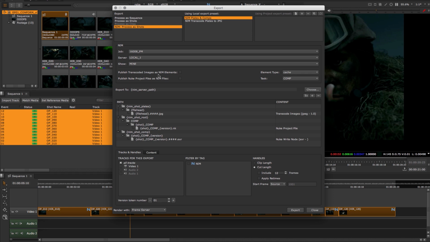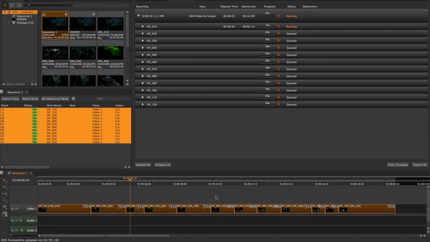The option to publish transcoded images as NIM elements lets you select the element type you've defined in NIM for your transcodes. Publish Nuke project files as NIM files lets me choose the task that I wish to associate these NIM files with. The rest of the values I'm going to leave as default, so NIM reads these directly from the NIM project structure. And I'm going to choose Export. Now that our export is finished, let's take a look at our sequence in NIM.